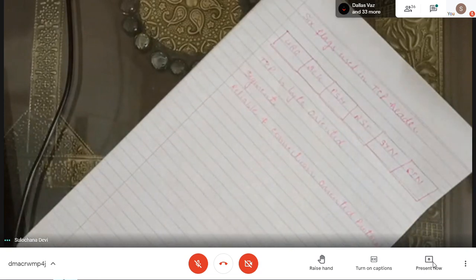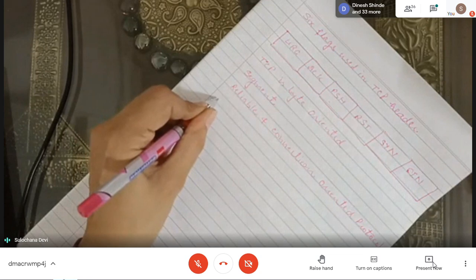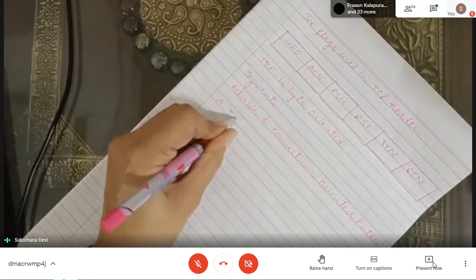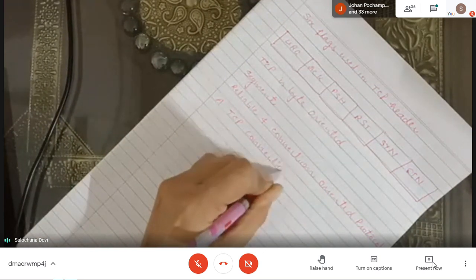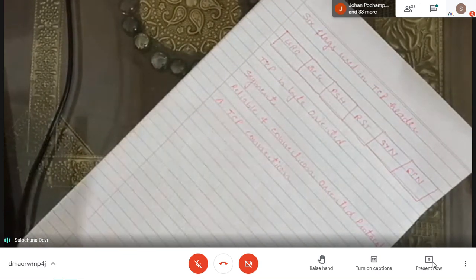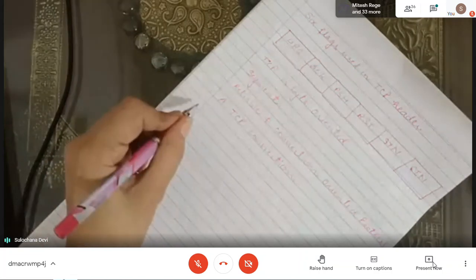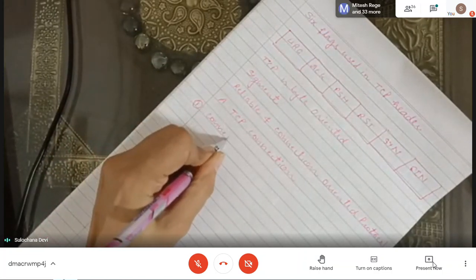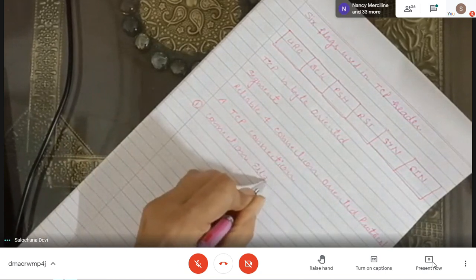So today we are going to discuss TCP connection establishment. It is very important from the viva point of view and the exam point of view also. It has three phases in the TCP connection. The first phase is connection establishment. First, the connection should be established.